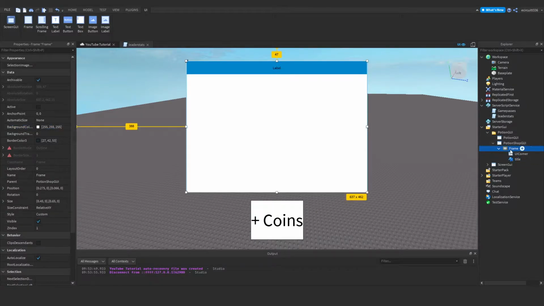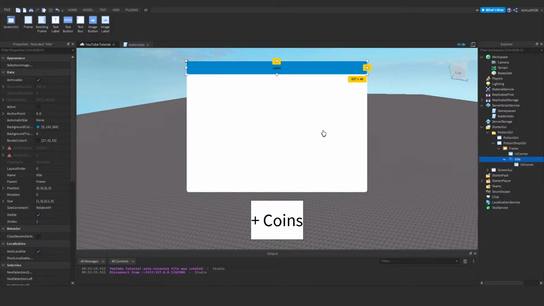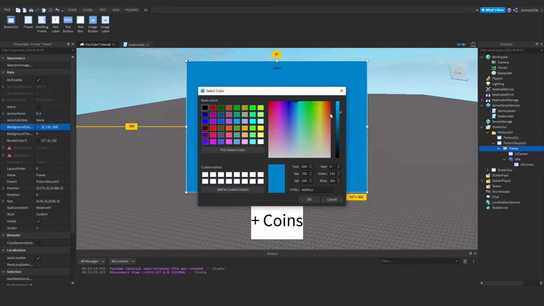I'm going to turn off the outline, and I'm going to maybe give it like a dark blue colour. And I'm also going to duplicate this UICorner and put it in the title. Now I'm going to copy this colour here, and I'm going to put it in this frame. Just kind of spice up the UI a bit. Make this a bit lighter, like so.